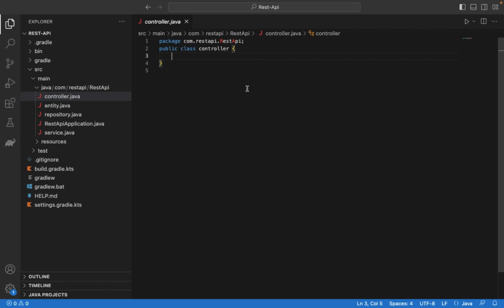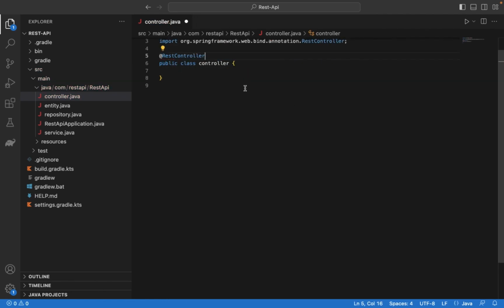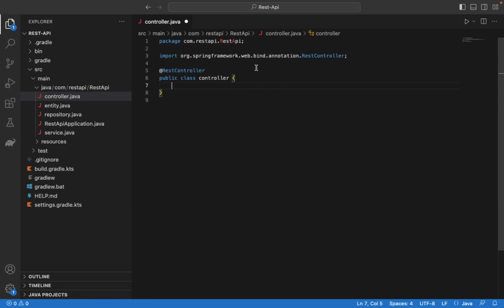Now in the controller class, first of all, I annotate it with rest controller, because I always forget these things. So this time we first annotate with the rest controller annotation. Now we start. First of all, again we have to autowire something here. Do you know what we have to autowire this time?